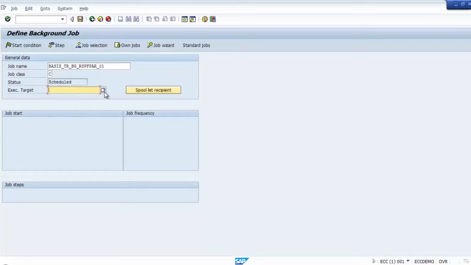However, in some cases we will specify the target server because that specific job should run on that specific server, possibly because the database is installed on that server, or you have some specific application running on the application server which needs to be run there. That could be the reason. In our case, we don't specify any target server. We just leave it like that.